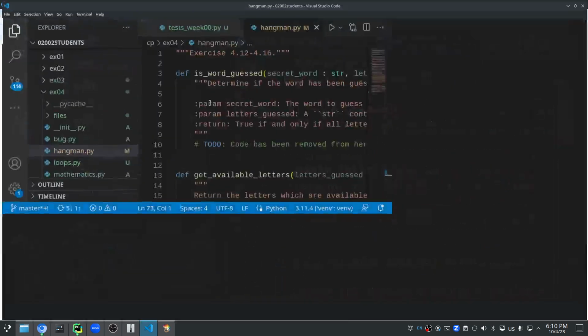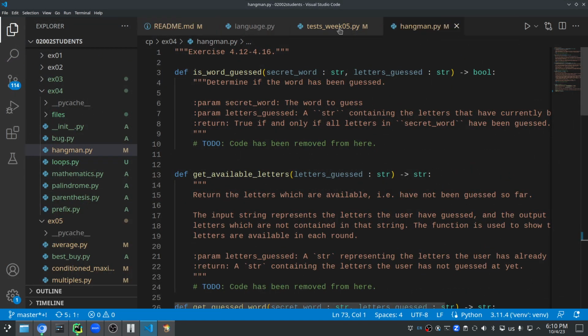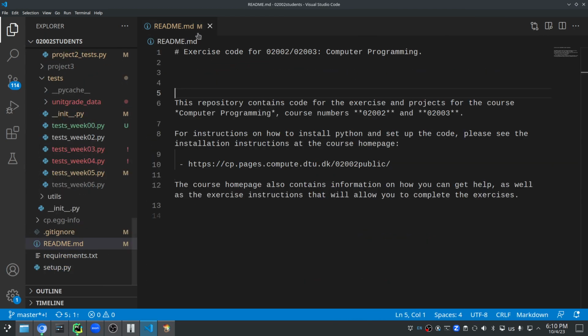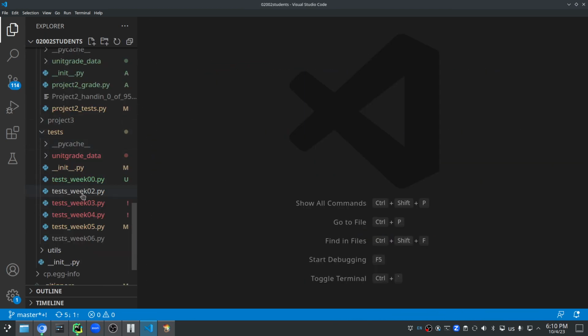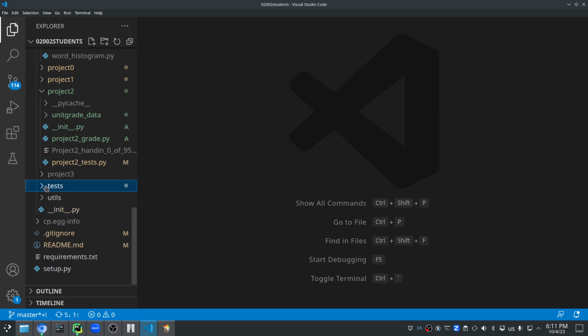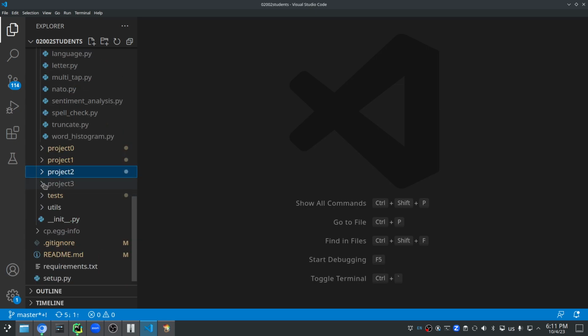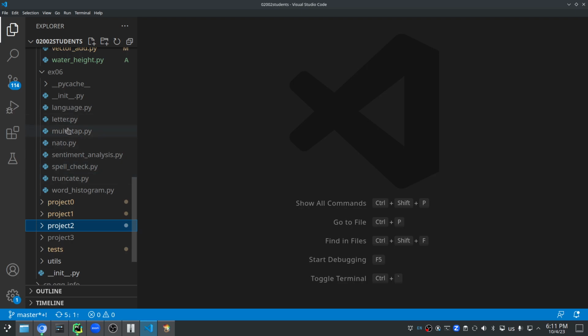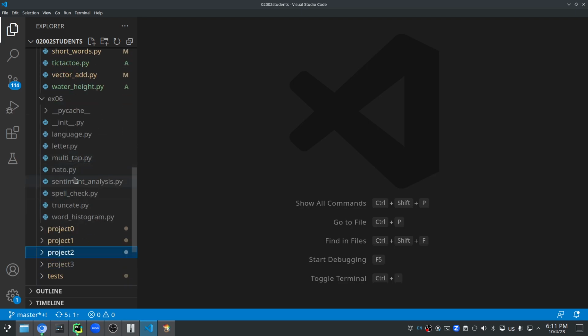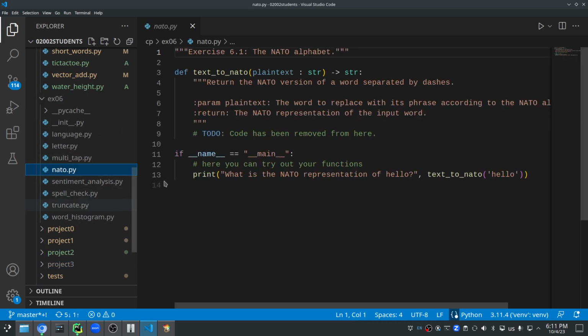So I'm going to go into my files, and I got a bunch of stuff open, so I'm just going to close that. And then we'll close tests, because we don't care about that right now, and project 2. You're probably all happy that you don't have to care about that anymore. And then we open nato.py.